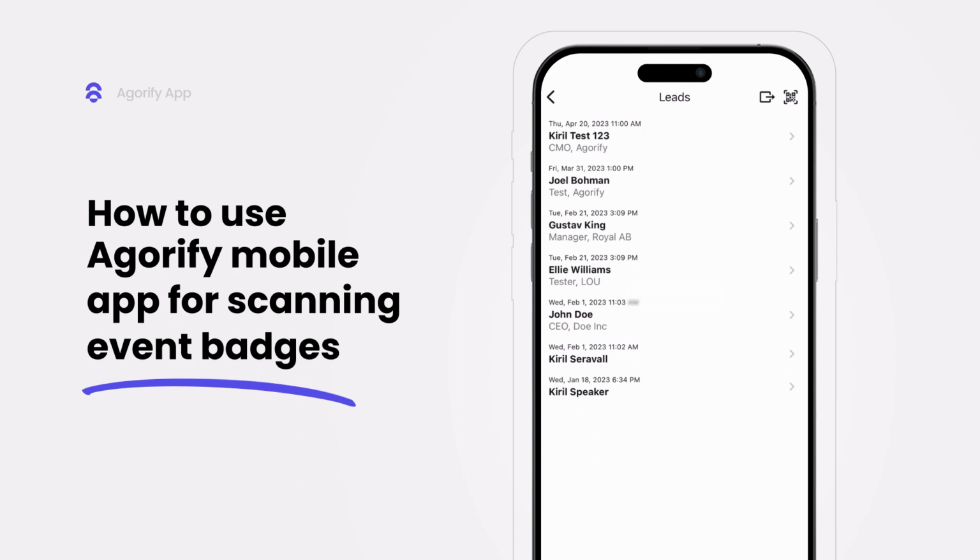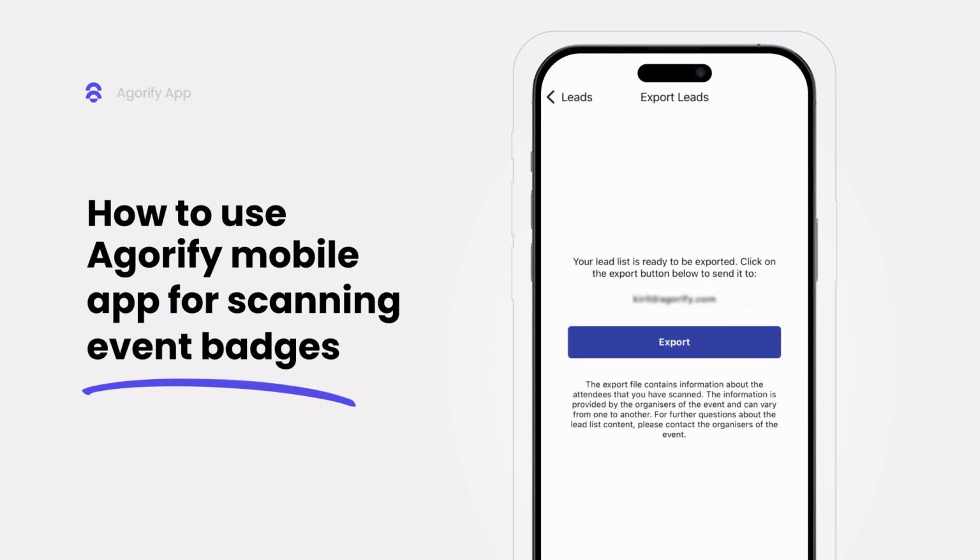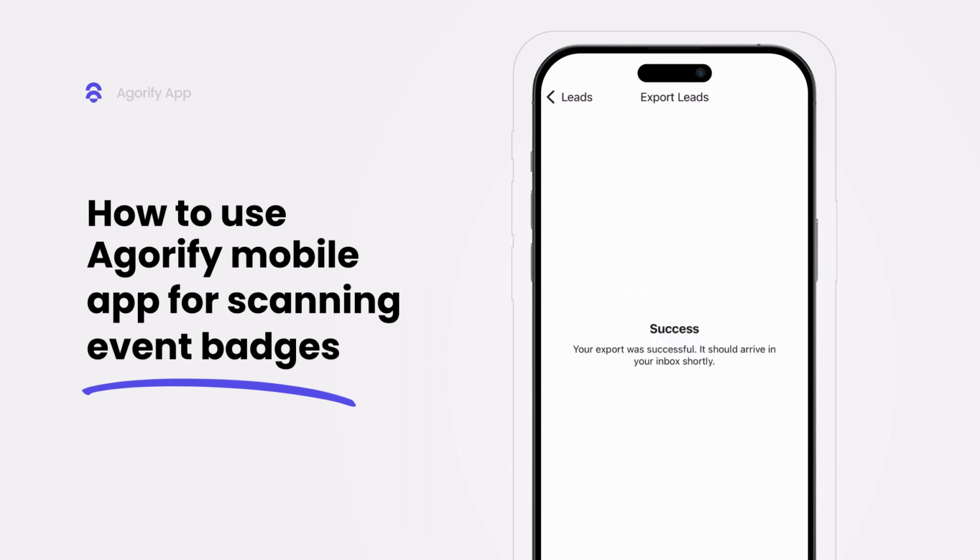Exporting your leads is easy. Click on the icon with an arrow in the top right corner. Then select Export. You'll receive an email from Agorify with your leads and their details in an attached CSV file.